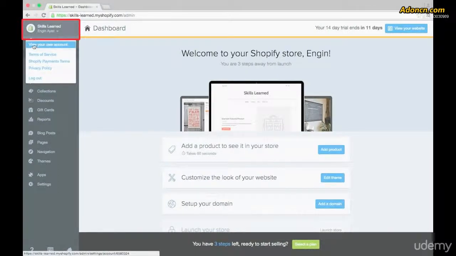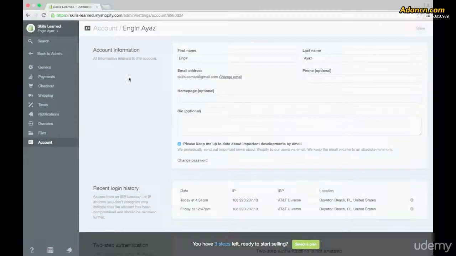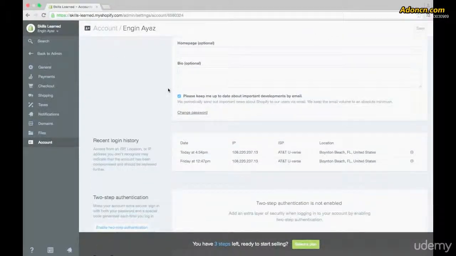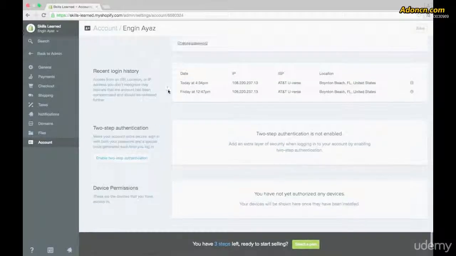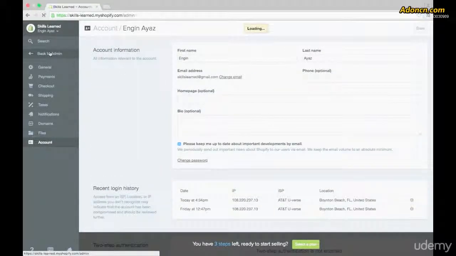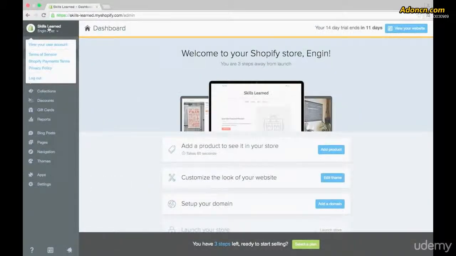down, and you'll see that you have options like view your user account, which if you click on it, this is what will show up. It'll show up with your email address that you used to sign up with, your first and last name as you specified, and any other basic information for your account. Now let's go back and click on that drop down again.